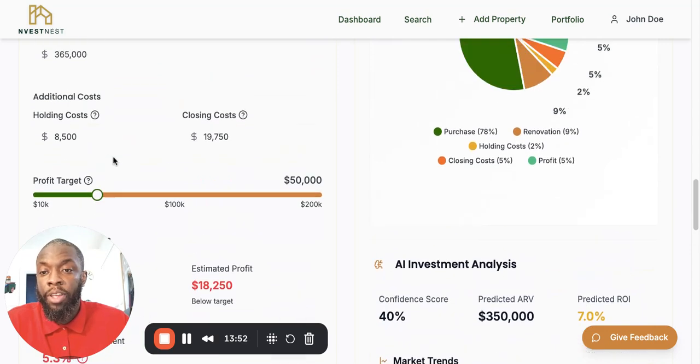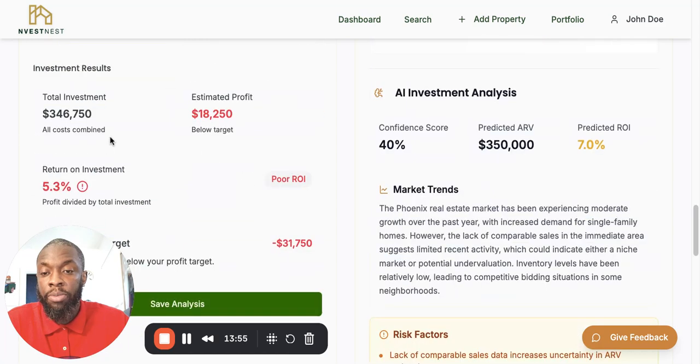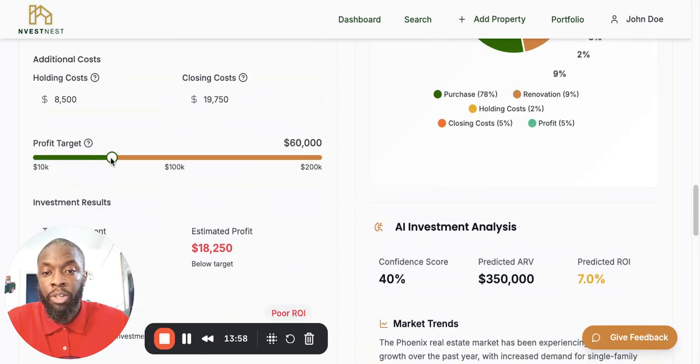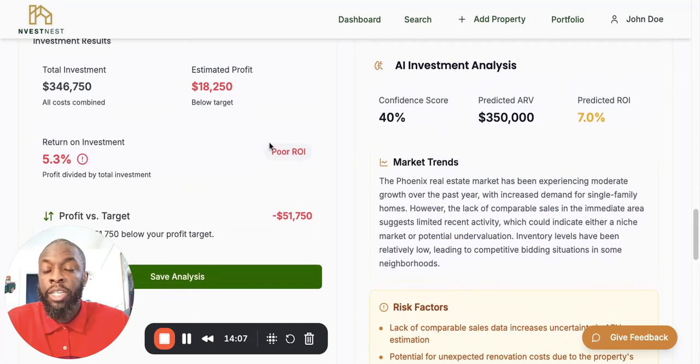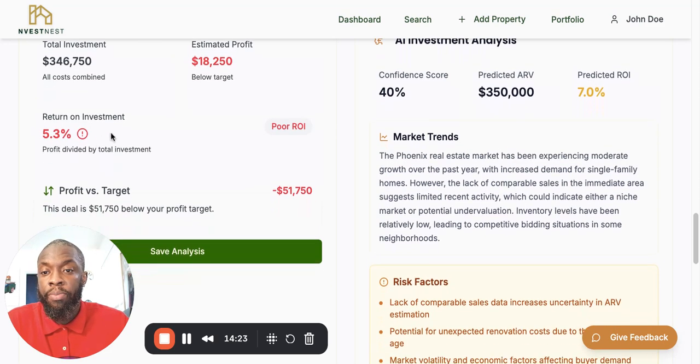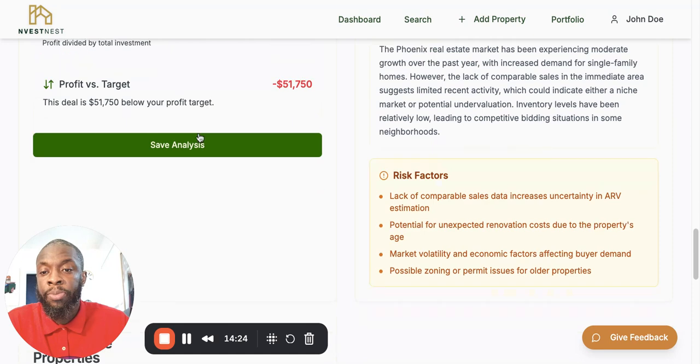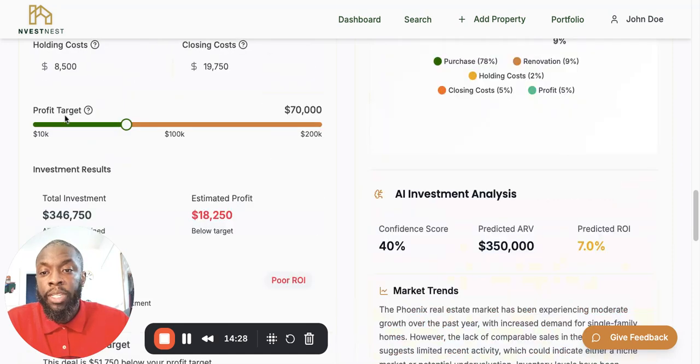But here is the investment results based off of what we've already given. So the total investment would be $346,750. Estimated profit $18,250. So only a 5.3% return on our investment. So profit versus target. Basically, this is our profit target, and it shows you here if that's your target, you're negative $51,750. If that's what you were going for, you're off your target. So it's giving us basically a breakdown showing us, hey, this might not be what you need to do. This might not be the investment for you at this point in time.